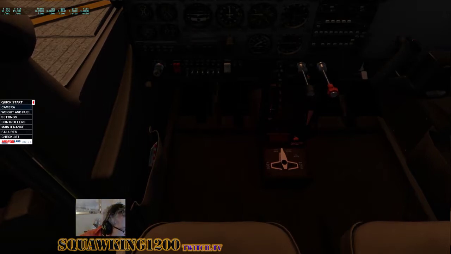Check the background lurkers. Sorry for the delay here. Remove control surface lock, disconnect tail tie down.